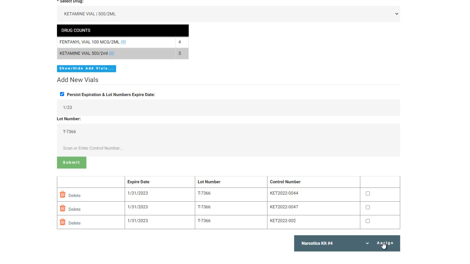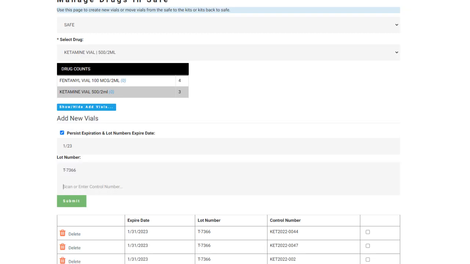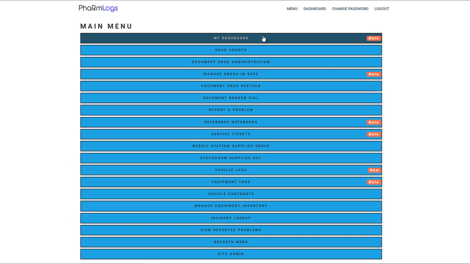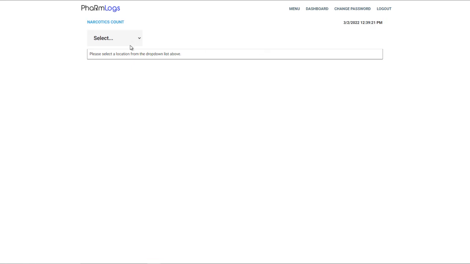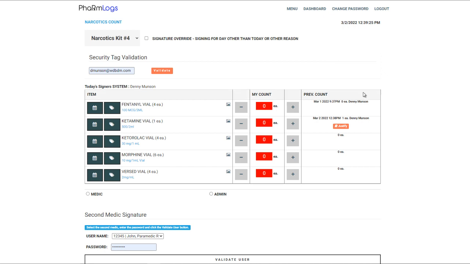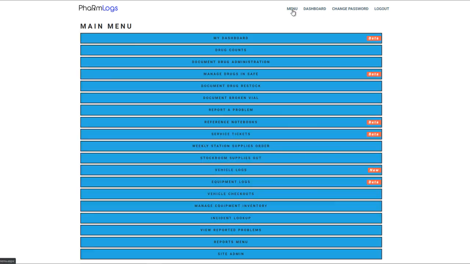Now the reverse of that can be done as well. Also, before I show this, let's go to the account page for Narcotics Kit 4, and you will see that yes, the vial was moved over there and the count for that drug was updated. So now we have one assigned to it. It's seamless and easy that way.